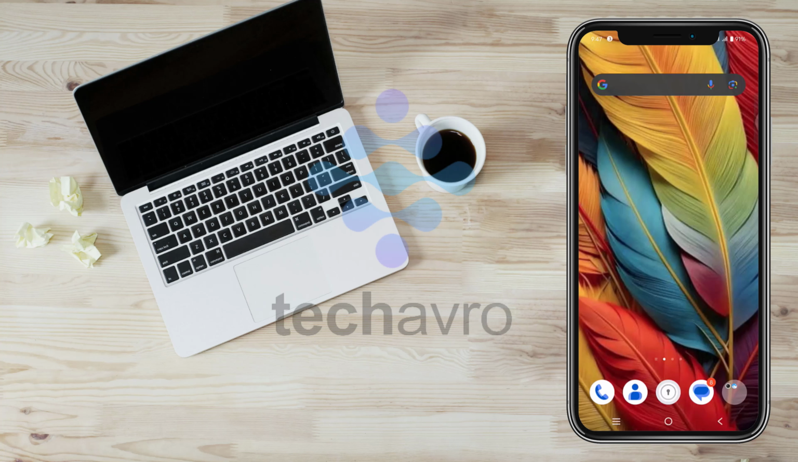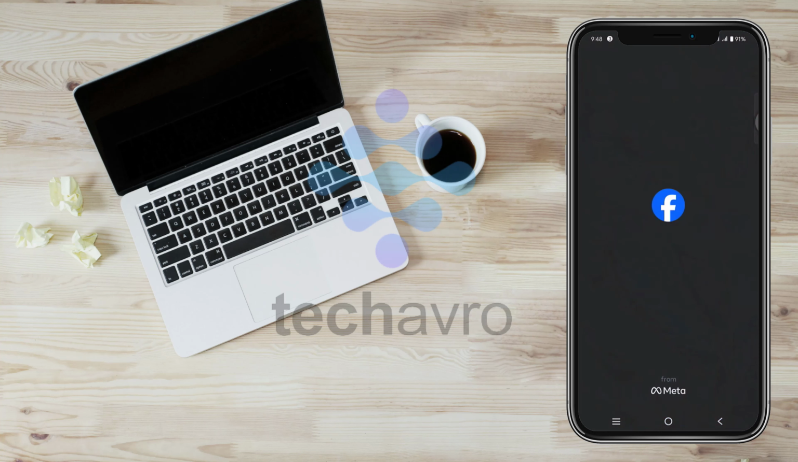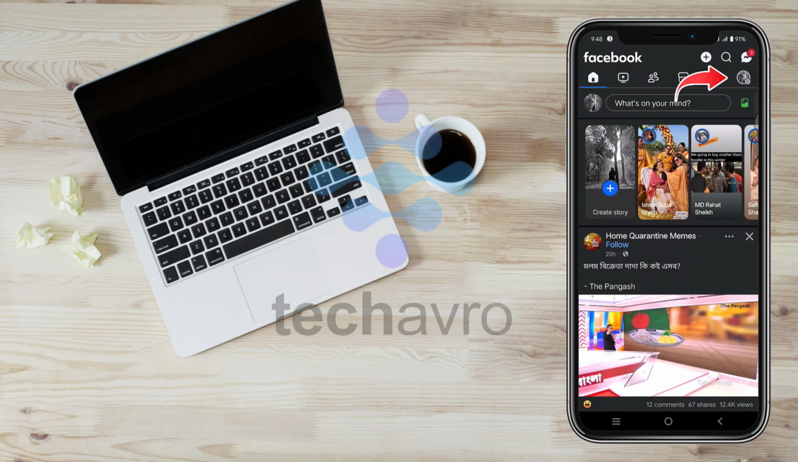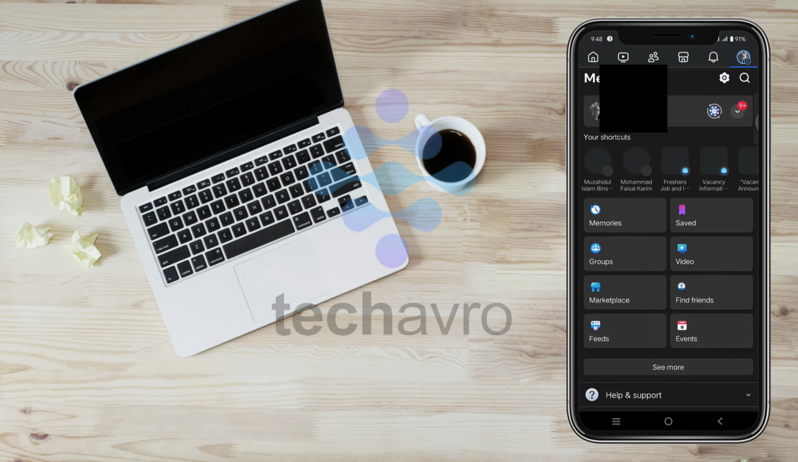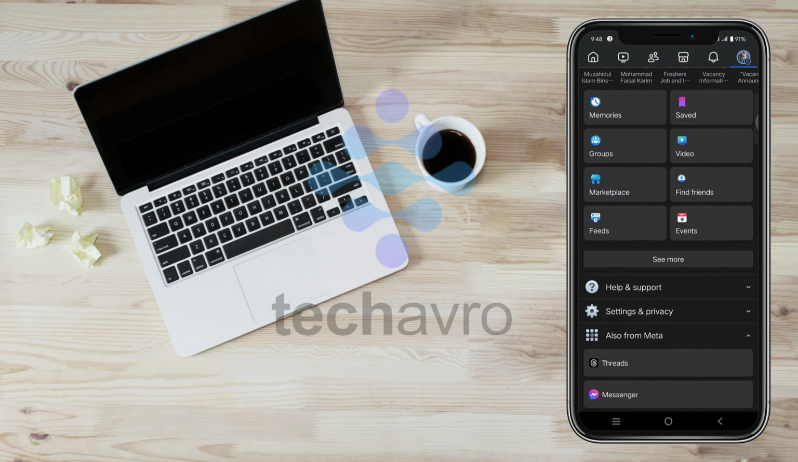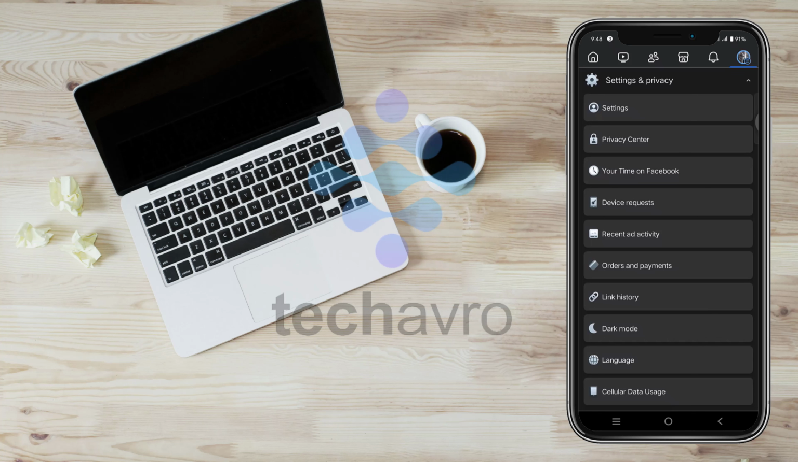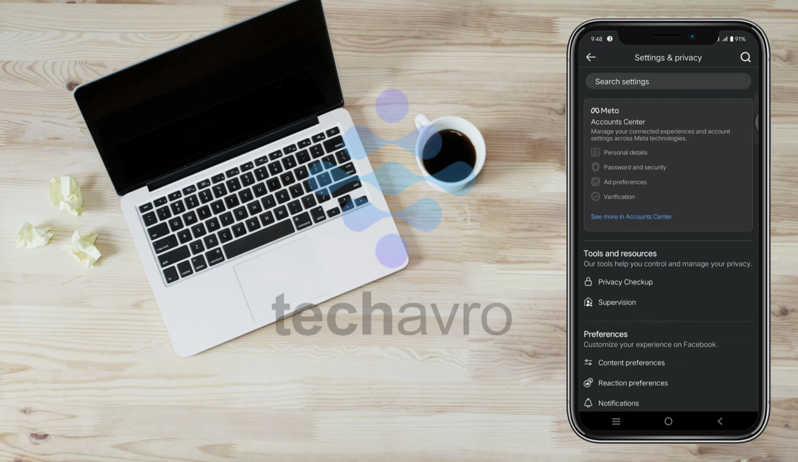on Facebook. So, let's get started. For this, you have to open your Facebook. Now click on three line. Scroll down and press on Settings and Privacy. Now click on Settings. Here you can see More in Account Center. Press on this.